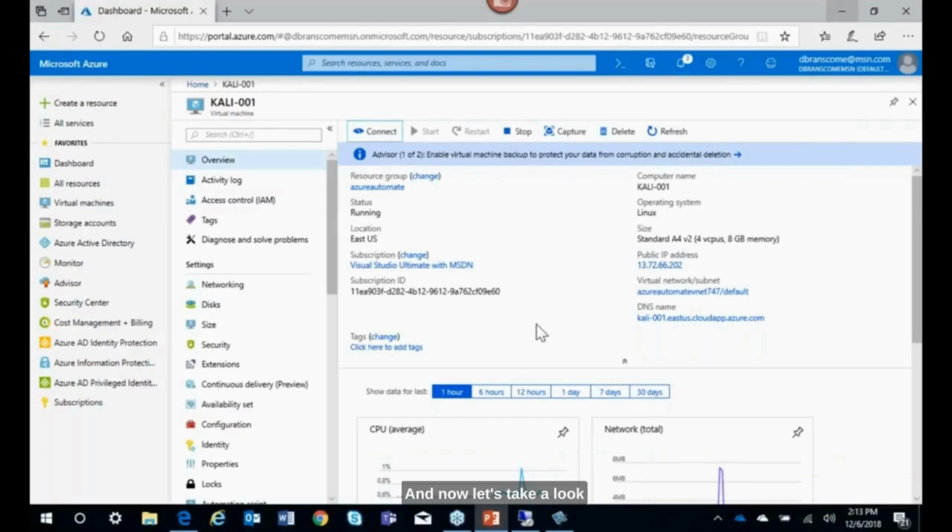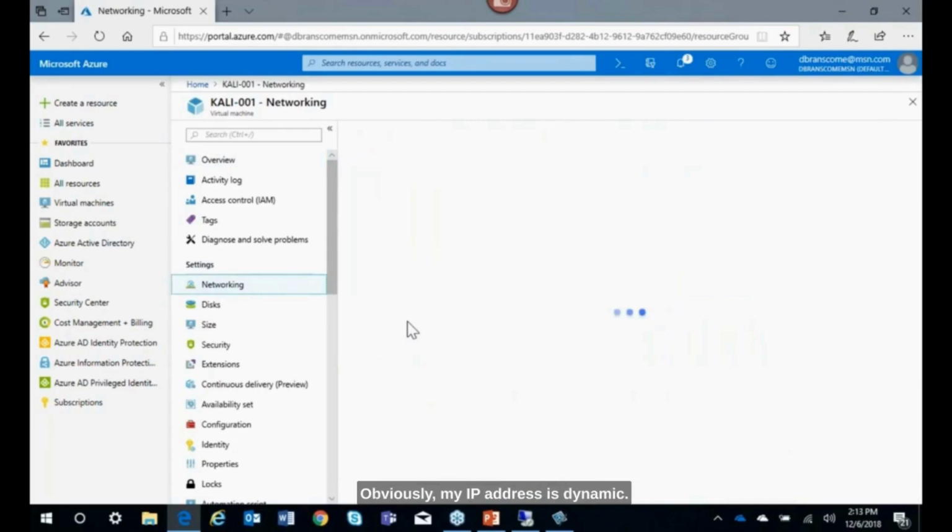And now let's take a look at what this actually looks like. So here is my Windows Azure portal. Here's my Kali Linux box. You'll notice I've got a different IP address than the one that was shown there in the slides. Obviously, my IP address is dynamic.